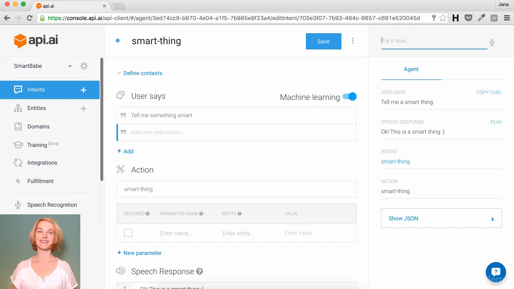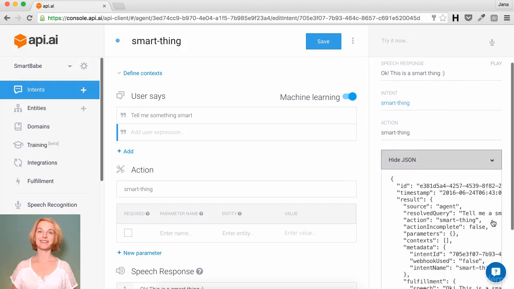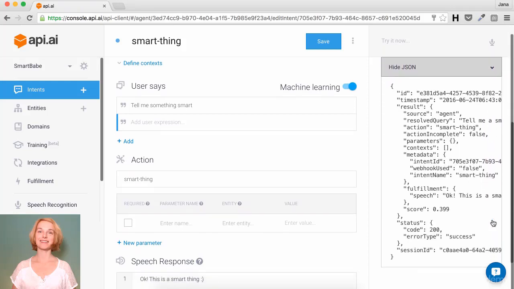And what we can also see is the JSON that will be sent to Facebook. We can see the resolved query and the speech being sent. The parameters and the context are empty. We'll learn how to use them later. So woohoo! You've just had your first chat with your bot.